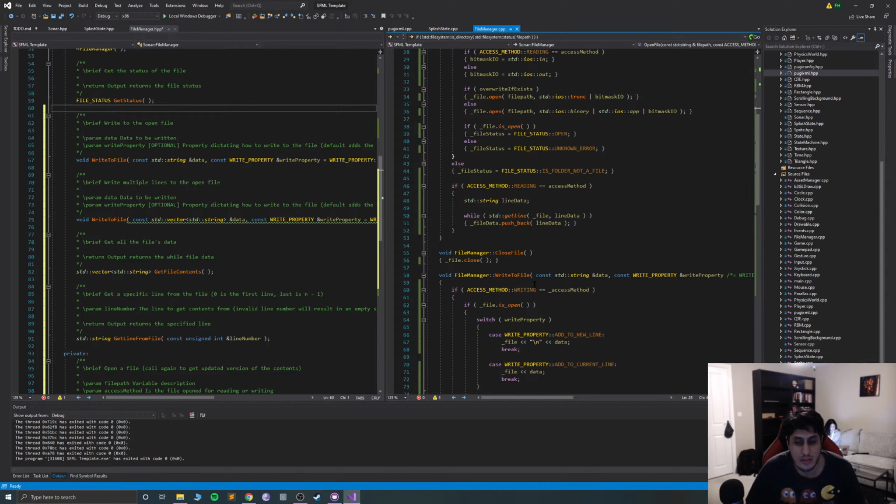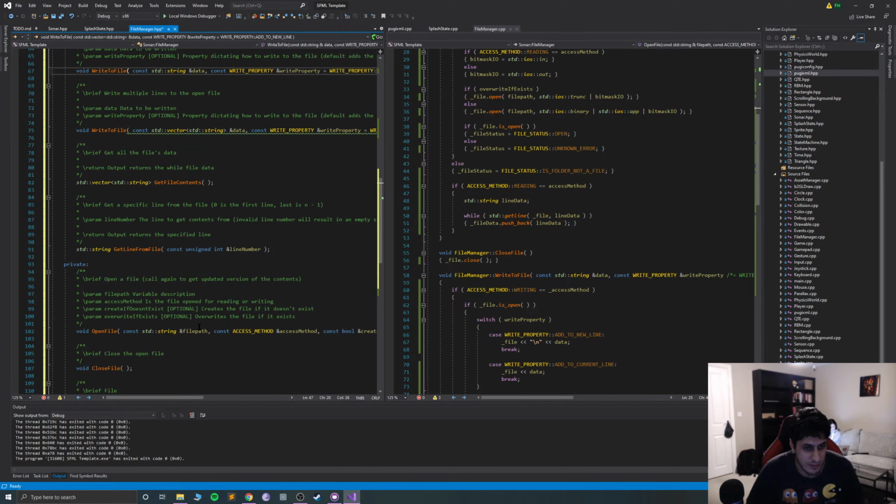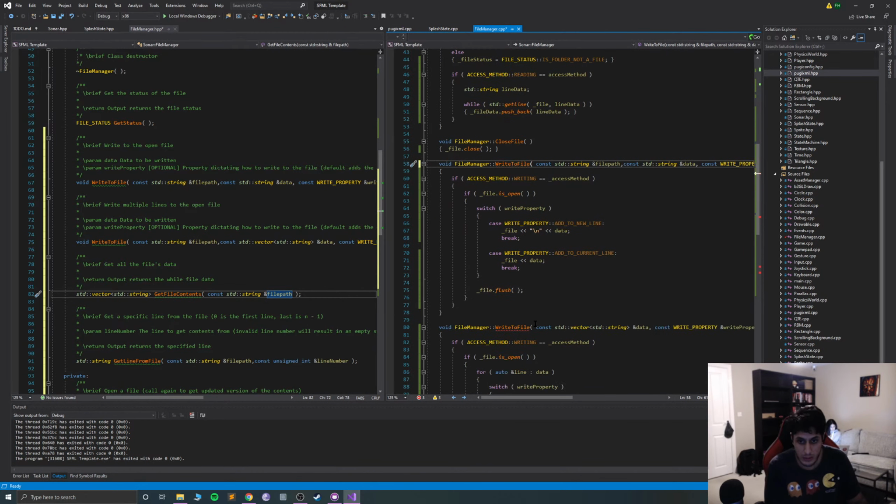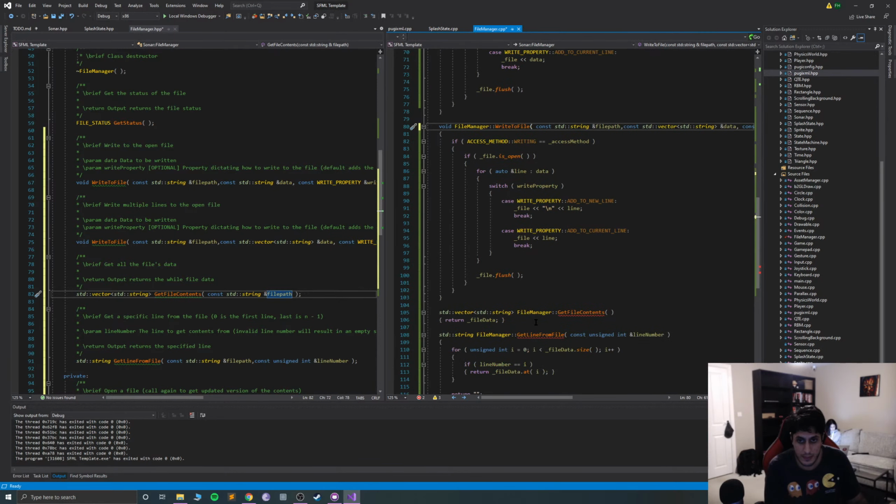Realistically, when we say write to file, first of all, you need to specify the actual file path. So we need to create this right here, copy that, write to file, get file contents. We're going to grab that, and here we're going to put it. I'm going to put it here, and I'm going to put it there.